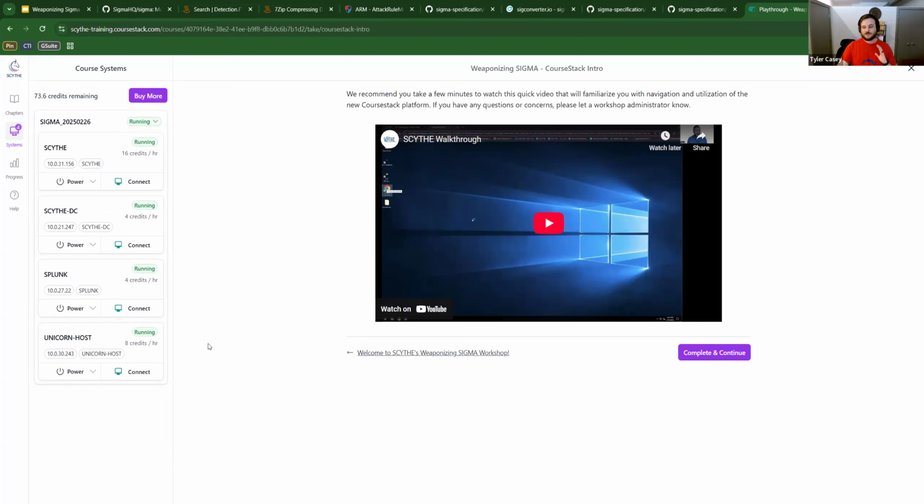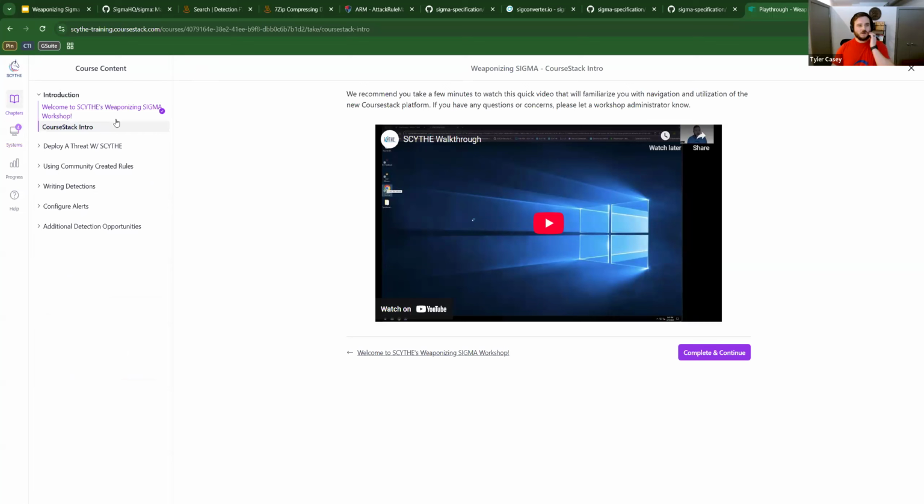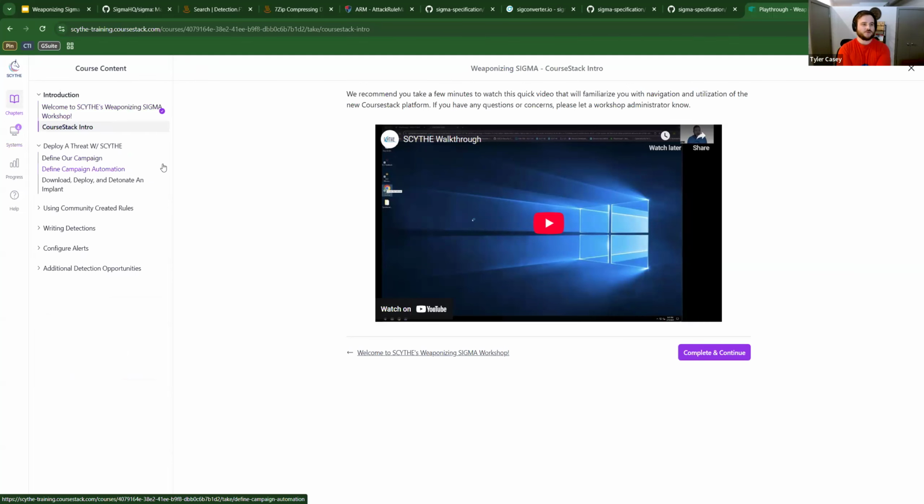And then the only machine you should have to interact with is the Unicorn host, because you can reach Splunk and SCYTHE, and we're going to deploy the emulations right onto it. So go ahead and get your lab started. It might take a few minutes to turn on. Once the connect pops up for Unicorn host, hop in there, and then just start working on the lab.